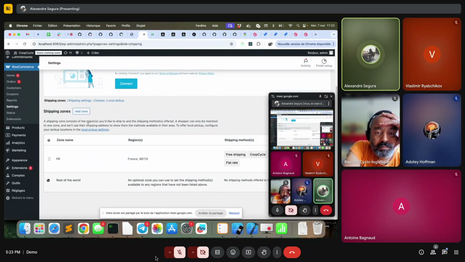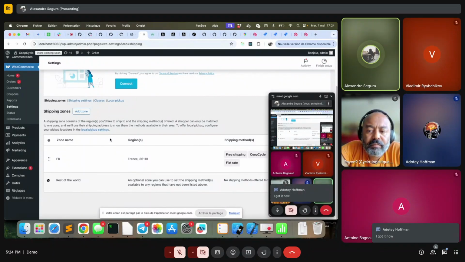So for example, you can say, if you ship in Europe, it's this price. If you ship in France, it's this price, etc. And in each zone, you can define different shipping methods. So obviously, if people have an e-commerce website, they will add the CoopCycle plugin in their city to be delivered by bike. And they may define other zones for if people can be delivered in other cities.